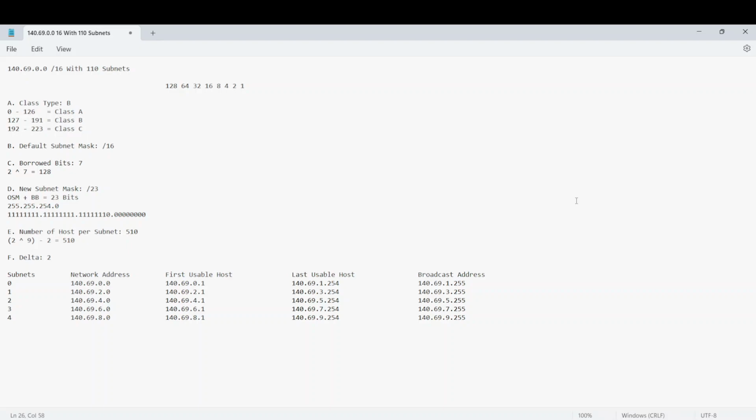In determining the class type, we base it on the first octet of our IP address. So 140 belongs to class B, because the 140 octet is within the range of 127 to 191. So our class type is B. And the default subnet mask is already given in our example, which is 16. So that is our default subnet mask.